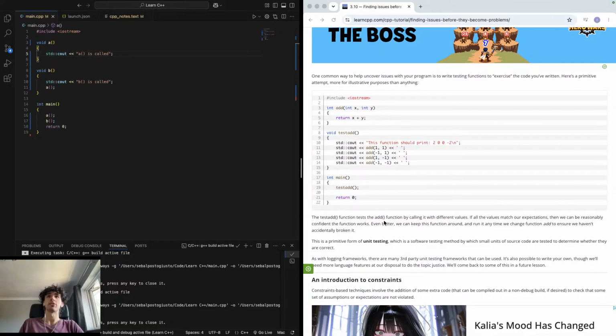This test add function is a test function that exercises add by calling it with different values.